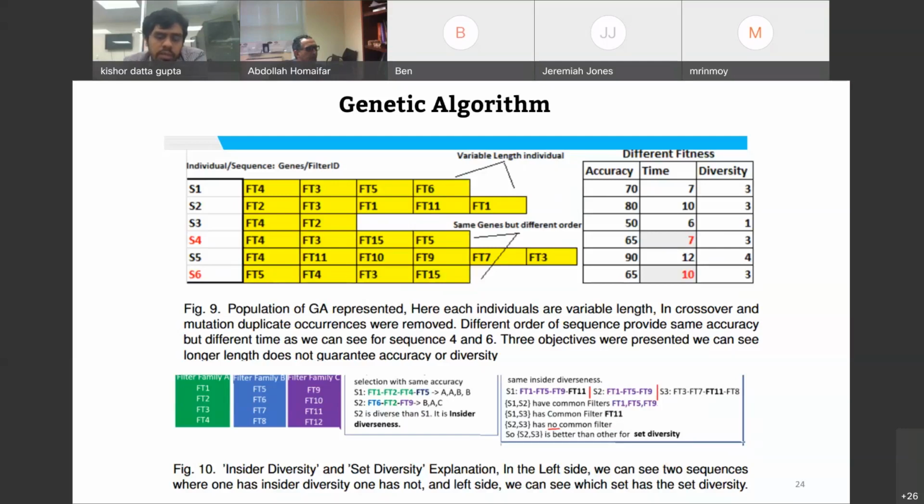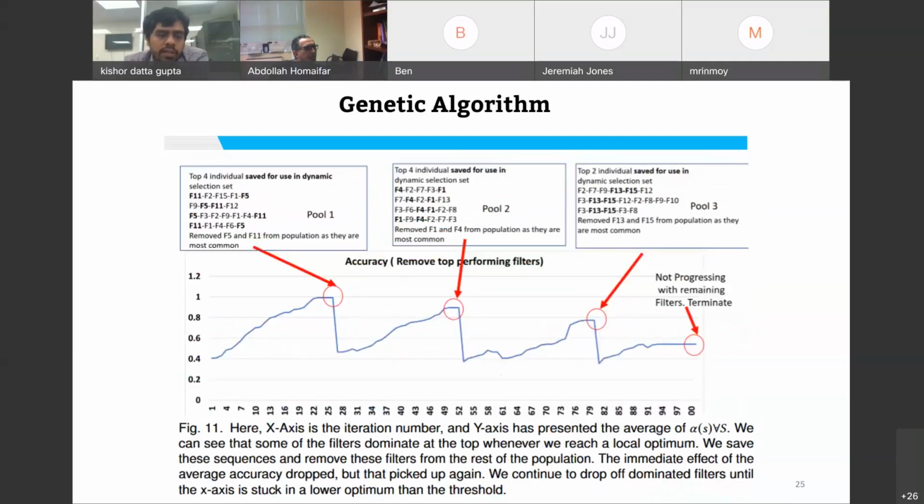So we have to work with 2 different types of diversity, and that's why I initiated a drop-off operation. When the genetic algorithm first started to work and reached a certain accuracy, I pulled off the best performing filters as a pool and removed the most common filters from the population. Then the accuracy dropped for a certain time, but it started to climb again. And when it reached a certain point, I did the same operation again.